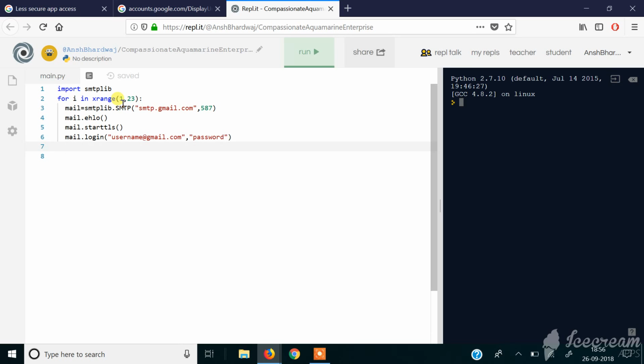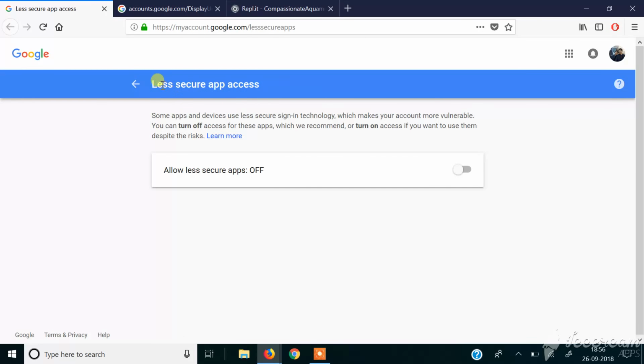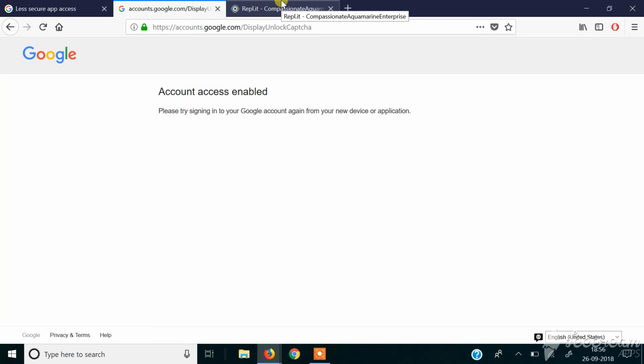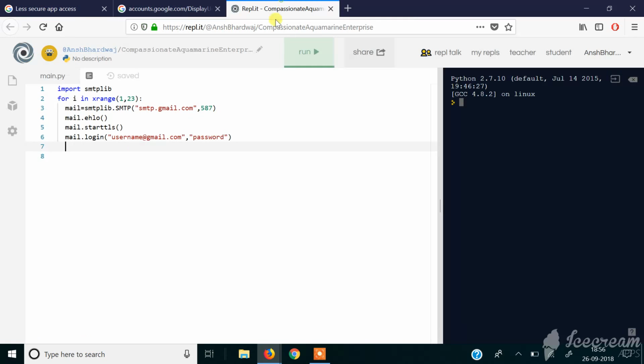I know this sounds very sad to write your password here, but still, you have to. The next thing you have to do is to go to this less secure app access and turn it on. And next is this. I'll include the link in the description. Now after this is done, you have to log in again in your incognito tab.